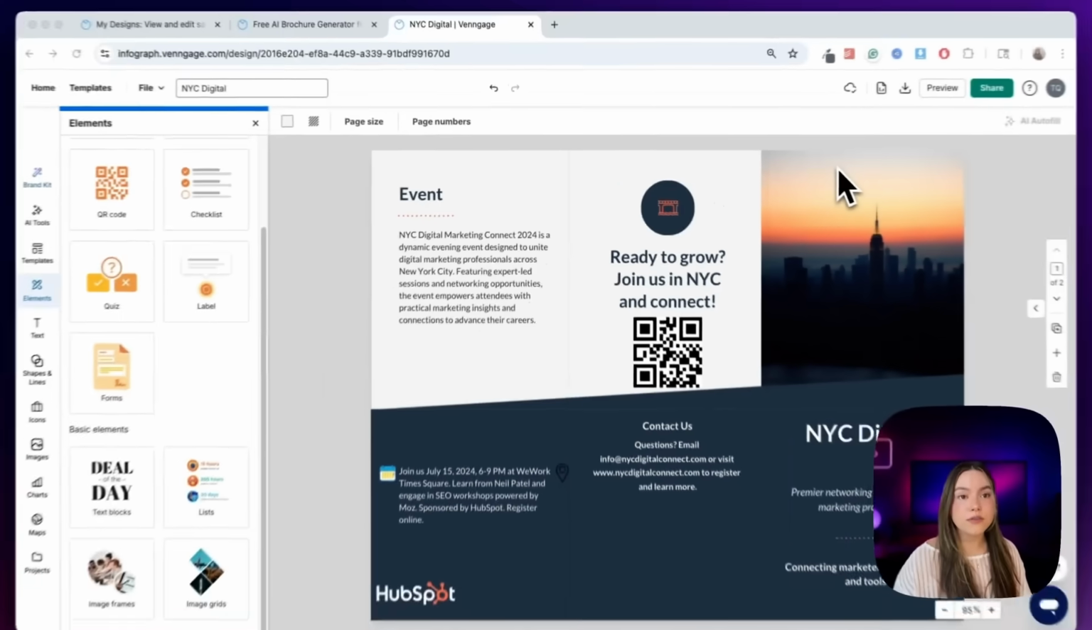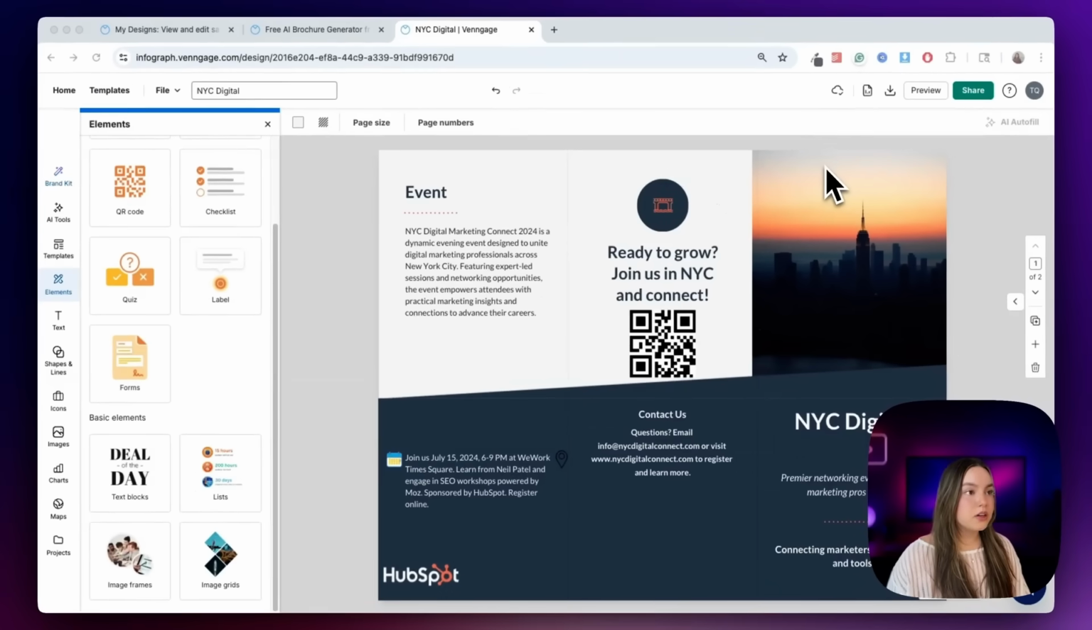So if you've got a conference, a pop-up, a book launch, or anything that you need to promote fast, this tool is seriously the best. If you don't have a designer, no problem. All you have to do is just prompt, tweak, and then export it.